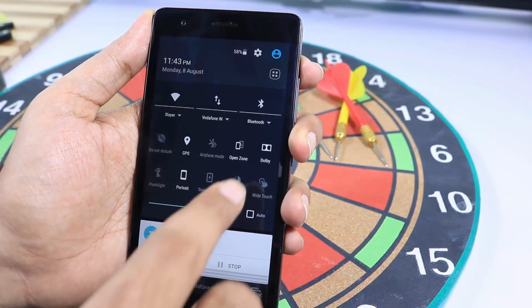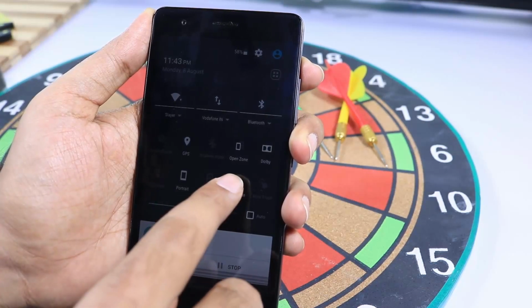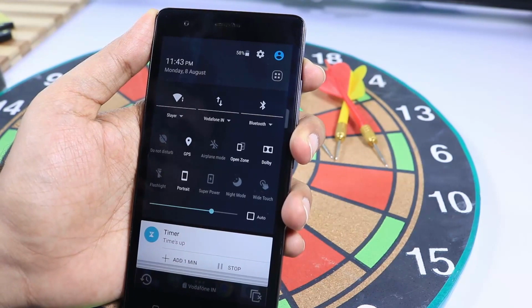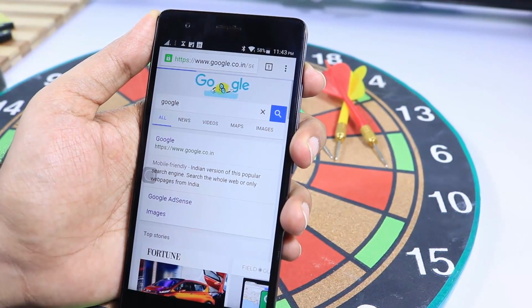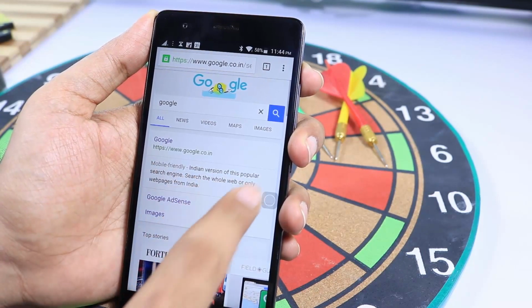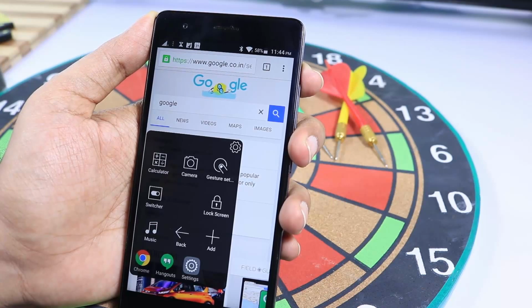Next we have something called as night mode. So it simply reduces the brightness levels drastically to protect your eyes in the night. Next we have white touch. So this is the toggle for that. Once you enable the white touch, you will get this bubble which can be moved anywhere you want, and once you click that, you'll get these additional shortcuts.